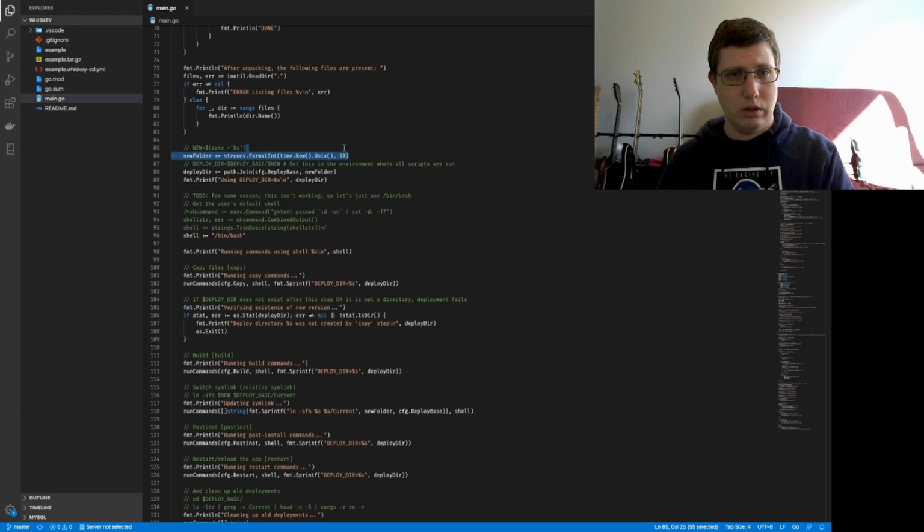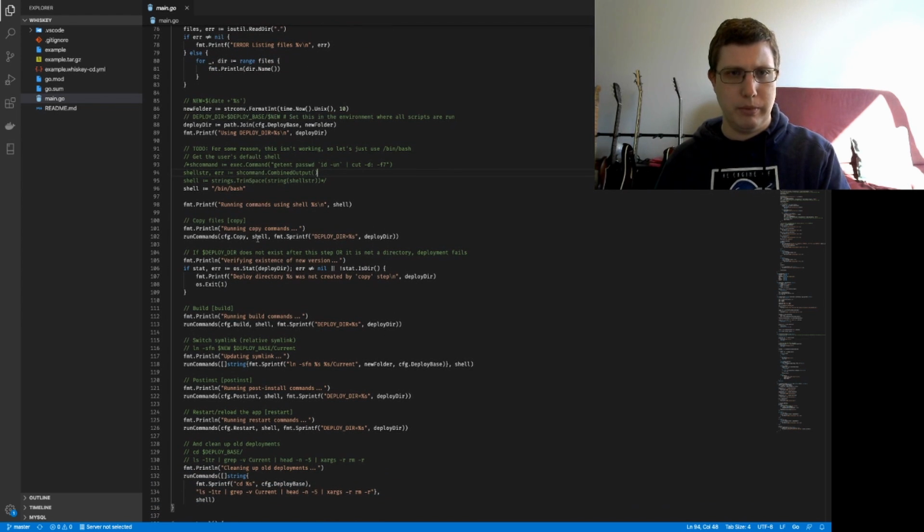So we get a new folder name based on the date. We get a new deploy directory, which we then will pass in to the environments of every single shell that we spawn. So we actually spawn, in this case, bash. I've been toying around with the idea of making this configurable in the future, or ideally, I would like to fall back to the current user's default shell on that side.